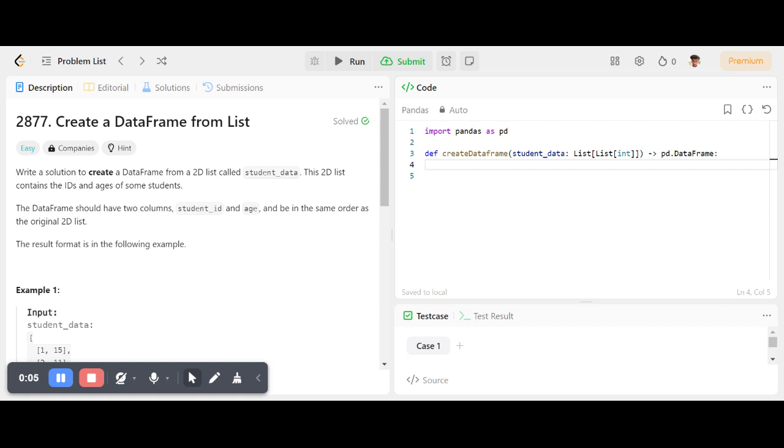So we are going to do this series where we cover LeetCode problems one by one, and today we are going to start with a simple problem. So this is the question here: create a data frame from list. Write a solution to create a data frame from a 2D list called student data. This 2D list contains the IDs and ages of some students. The data frame should have two columns, student ID and age, and be in the same order as the original 2D list. The result format is in the following example.